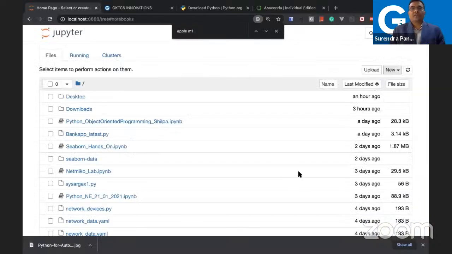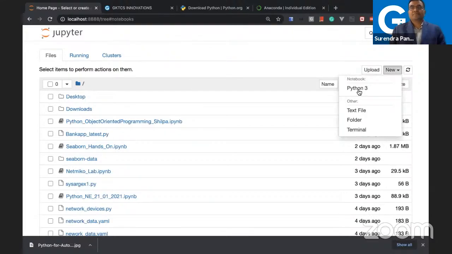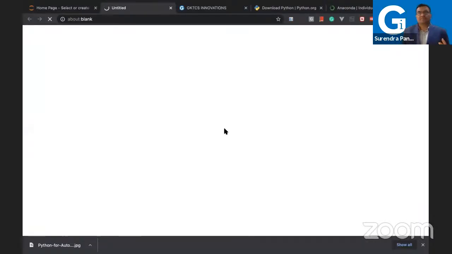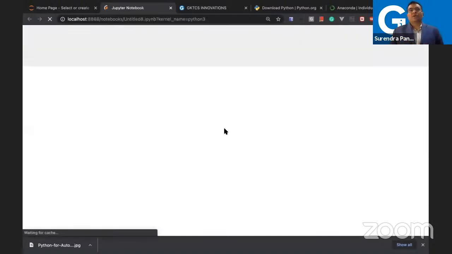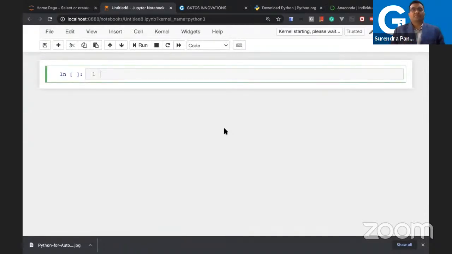Already I have a link now. So I will start a new notebook here. There I'm going to show the demo. So I have started Anaconda, and I'm just starting the new notebook now. Python 3. This is going to start, it's a web-based interface. And in the web-based interface, you can write your Python script now. You will see how great and easy the Python interpreter is.